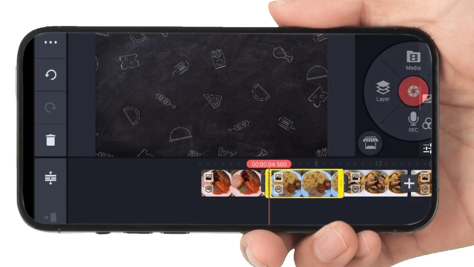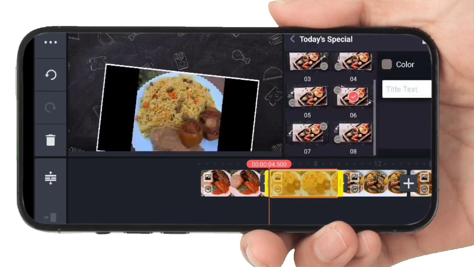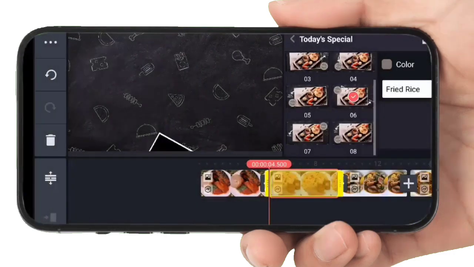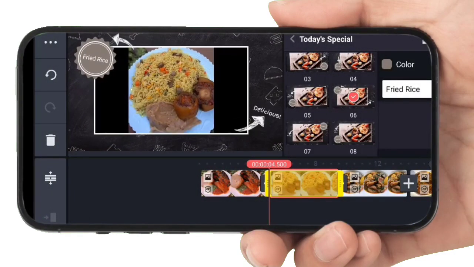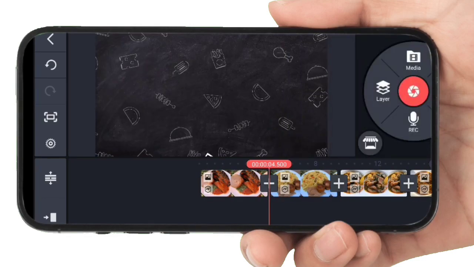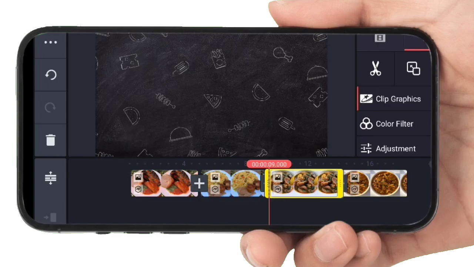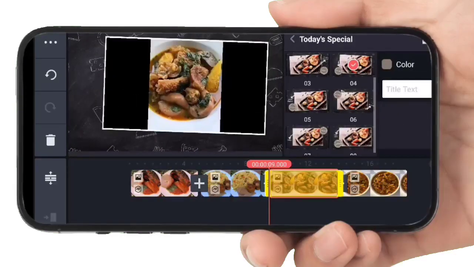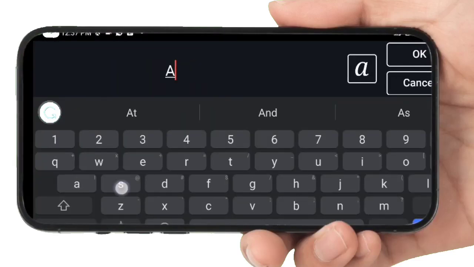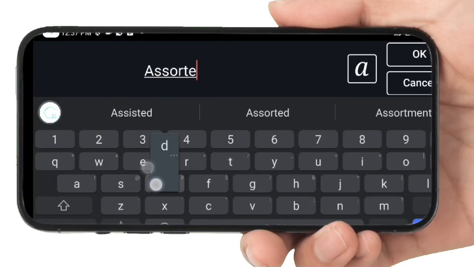So now we'll go to the second one. You click on the clip graphic, then we tap on it, we select fried rice. Fried rice. As you can see, then you can look at it. Fried rice, delicious. Then we'll go to the third one, then we selected this. Then you can actually see it. Then we select assorted meat. Assorted meat.